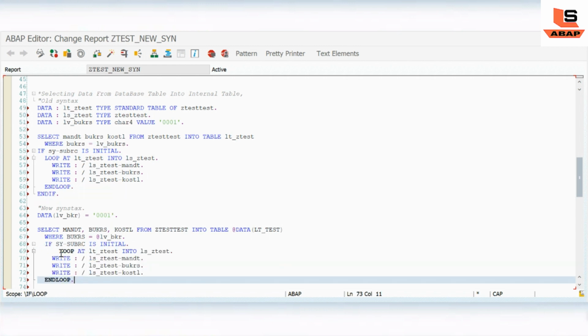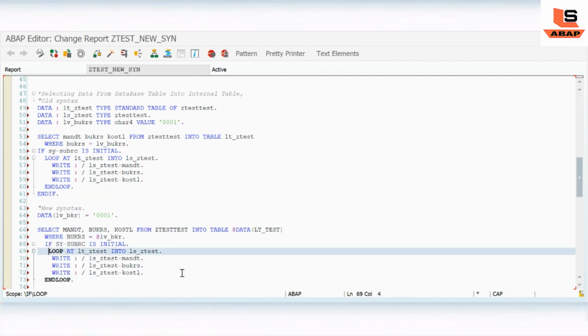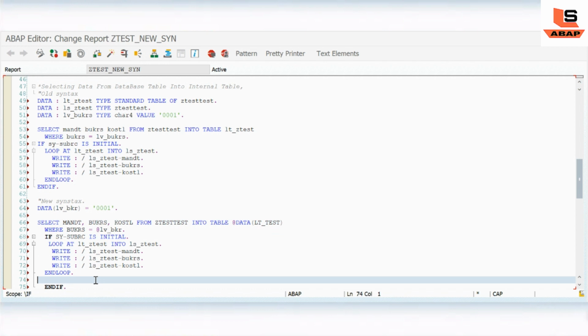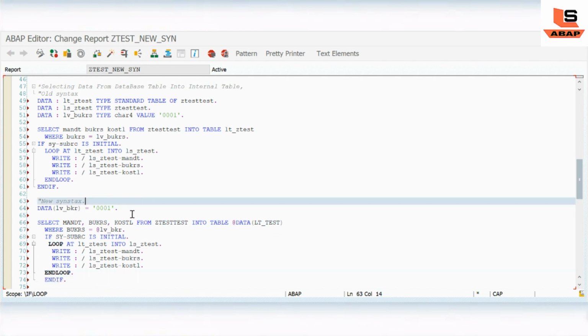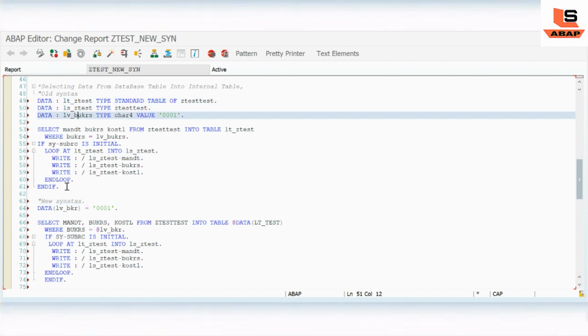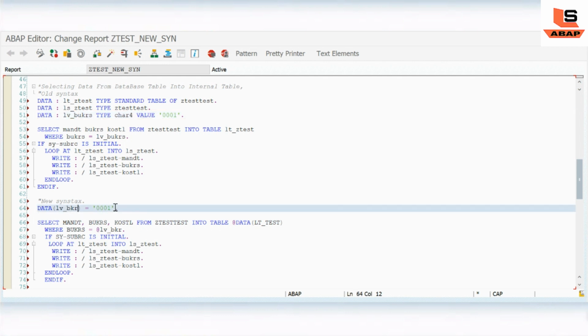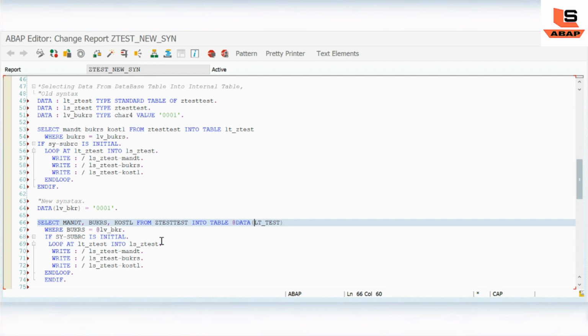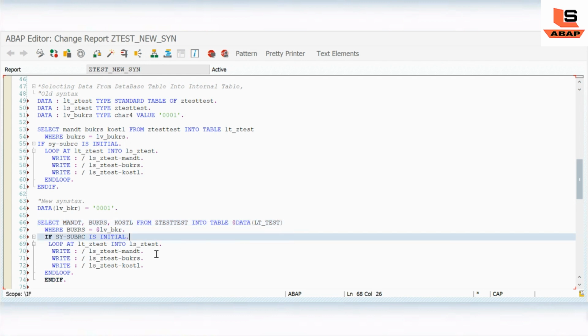Okay, as it is logic, instead of writing again. So what we have done here: earlier we used to declare a separate work area, internal table, work area and the symbol. Instead of that, we have just declared the inline declaration here for the variable and assigned some value. Here we have used the inline declaration.